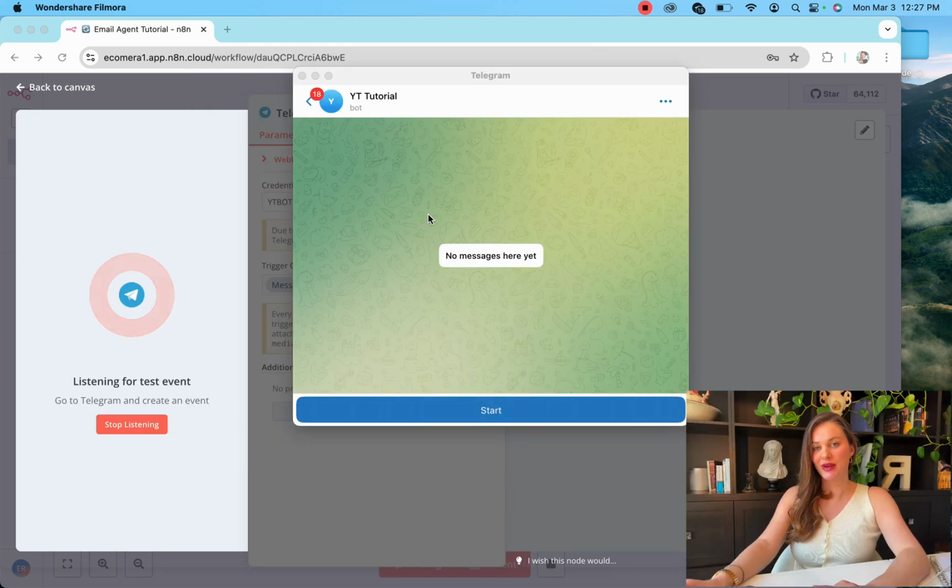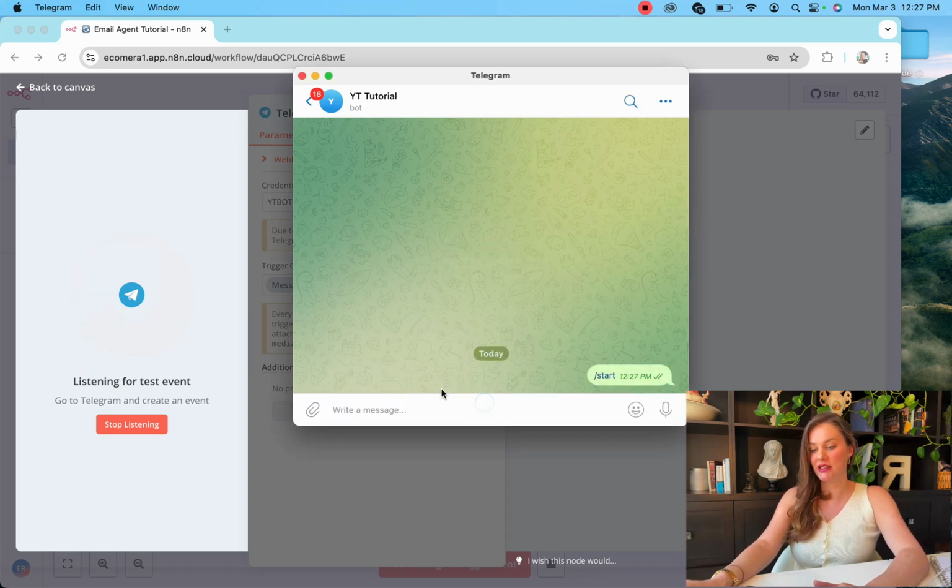So here is our brand new AI agent. You can see here n8n is listening for an event, and this is our chat bubble in which we are going to communicate with our agent. So we're going to hit start, and we're just testing it out at this point, so we can say really whatever we want. We just want to make sure that it's all connected properly.